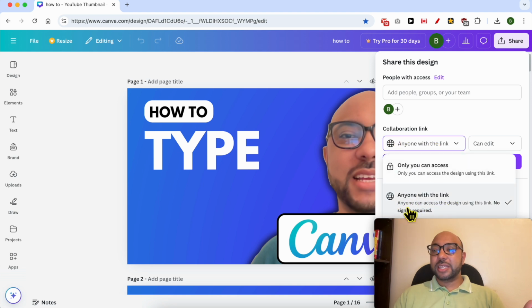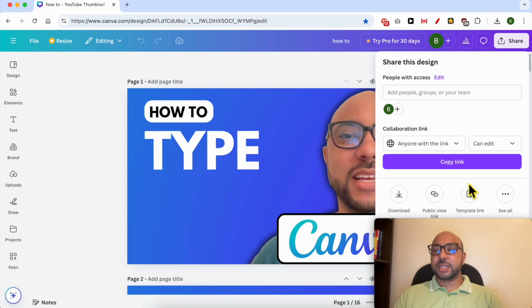As you can see, anyone can access the design using this link, and no sign in to Canva is required. Select it like that, and from the second option, select can edit instead of only view or only comment. Now click on copy link. As you can see, the link is copied to clipboard, and now let's open this link in an incognito mode, for example.